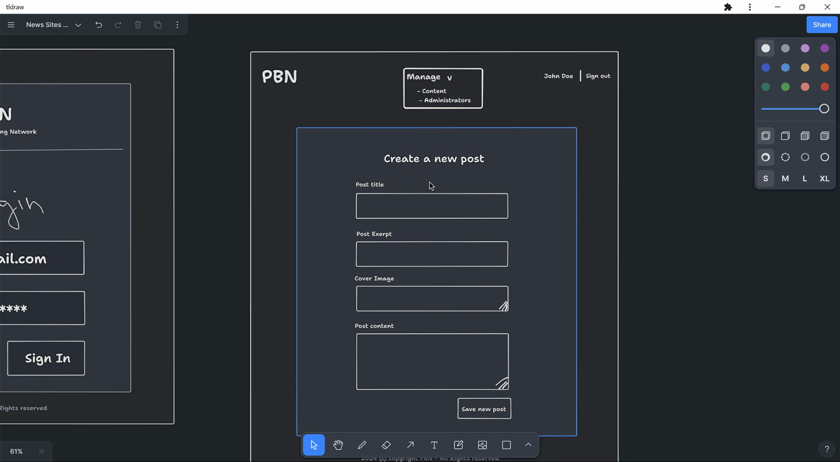So this is it for this episode. In the next one, we are going to look at how to view the article. That's when they click on the content, what are they going to see?